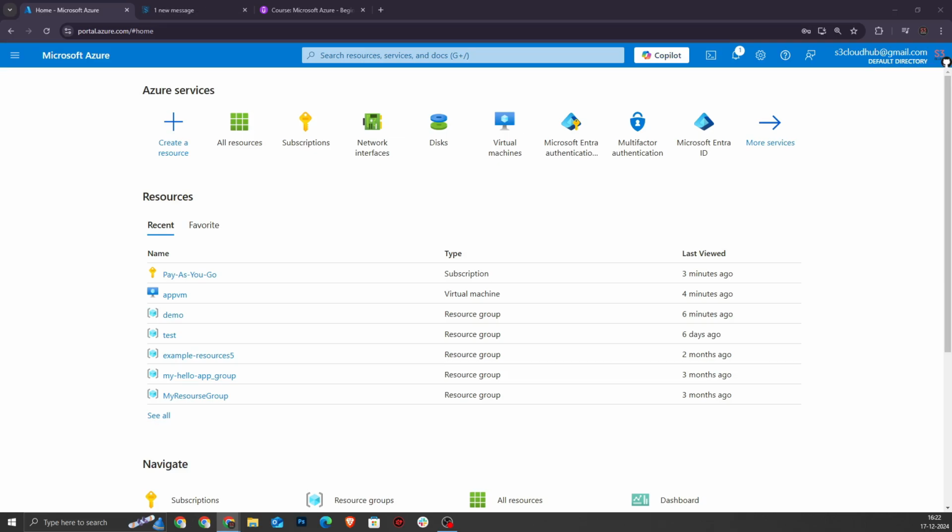In this chapter, let's quickly go through the process of deleting resources you no longer need in your cloud environment. One of the key benefits of a cloud platform is flexibility. You can create resources when you need them and delete them when you don't. For example, I no longer need my app VM, so let's delete it.